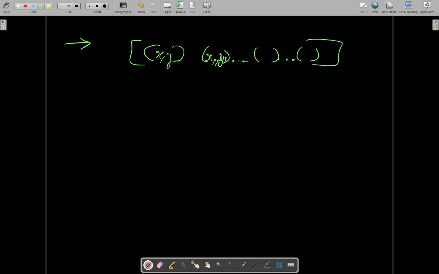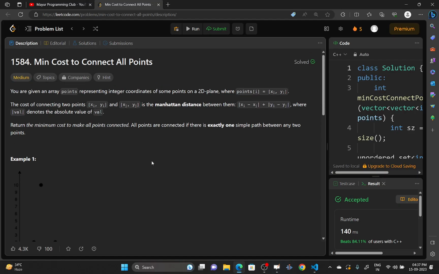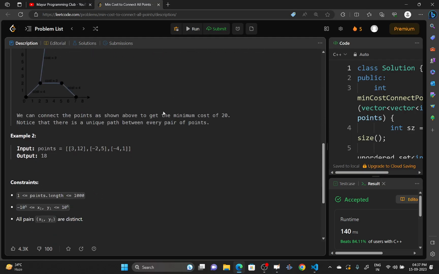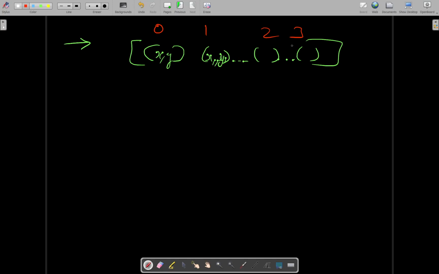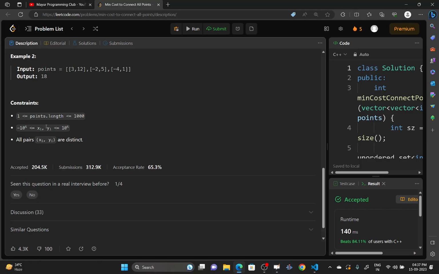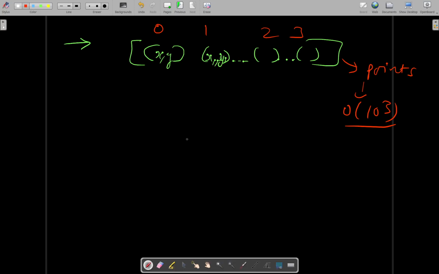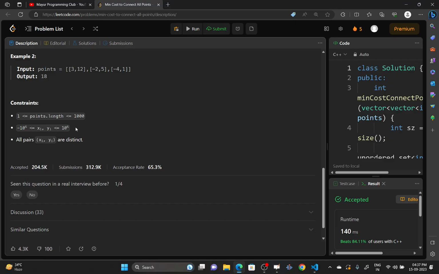So what you will do is you will mark the indices of this particular given array. Let's have a look at the constraints first. The length of this particular array points will be of order 10 raised to power 3, and your coordinates will be lying between 10 raised to power minus 6 to 10 raised to power 6. So all the pairs will be distinct.